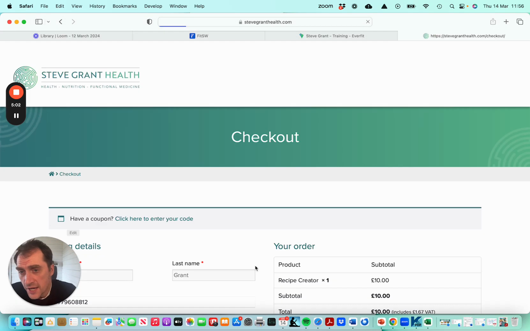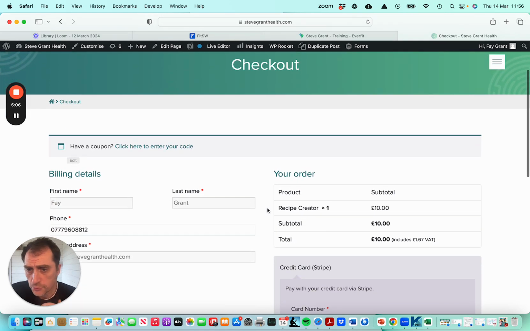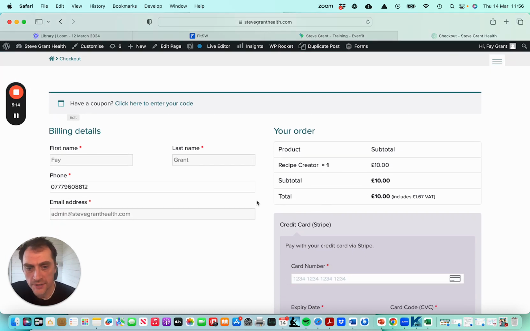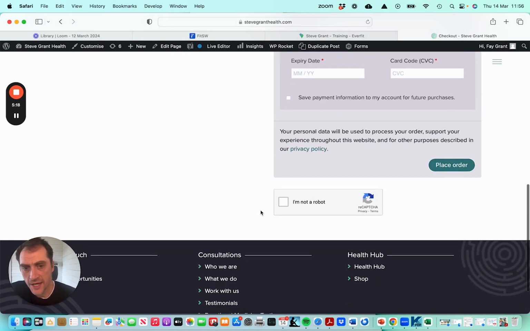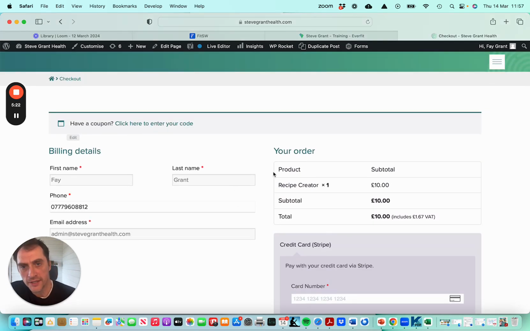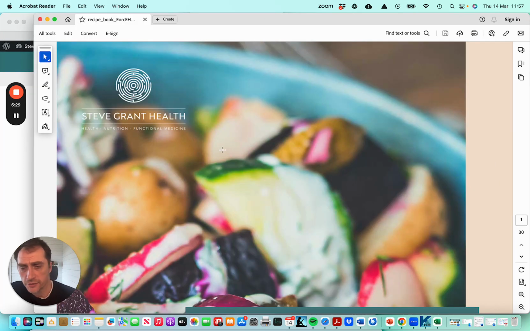So the recipe section itself is completely free. So it's just a resource that we want to put out there that people can have. But if you do want to have your own personalized recipe ebook, then we do charge for that. We charge £10 for 30 recipes that you're able to download from there as well. So you simply go through these steps, make sure you're not a robot, and then you can basically pay for and download those recipes.